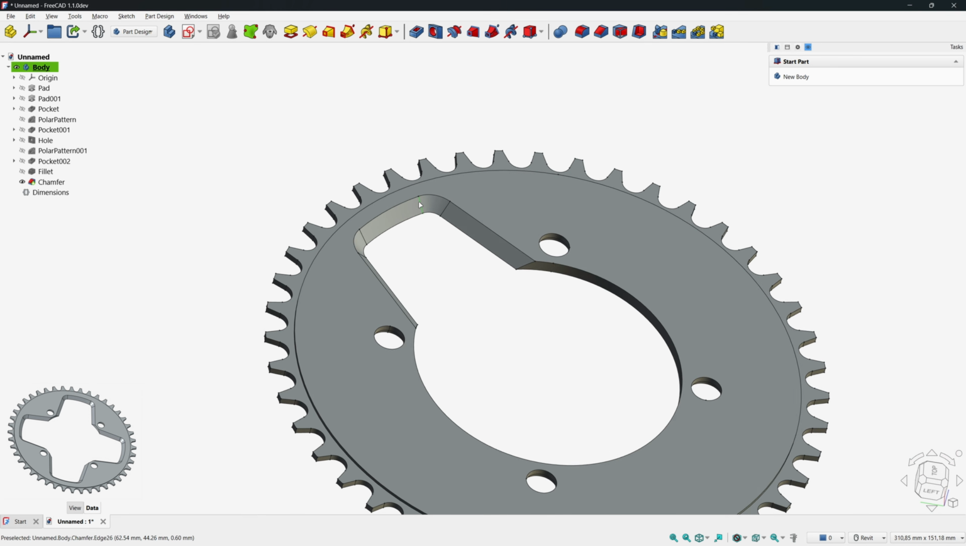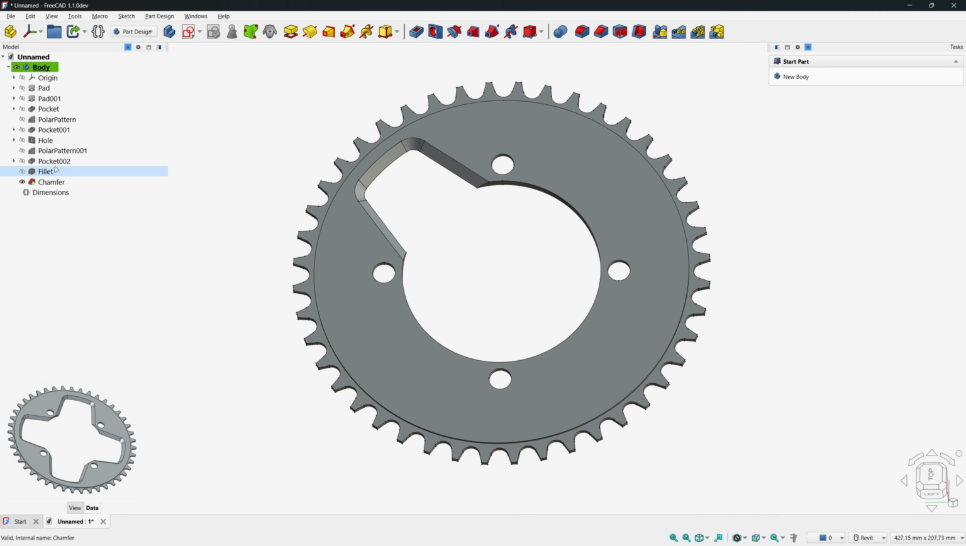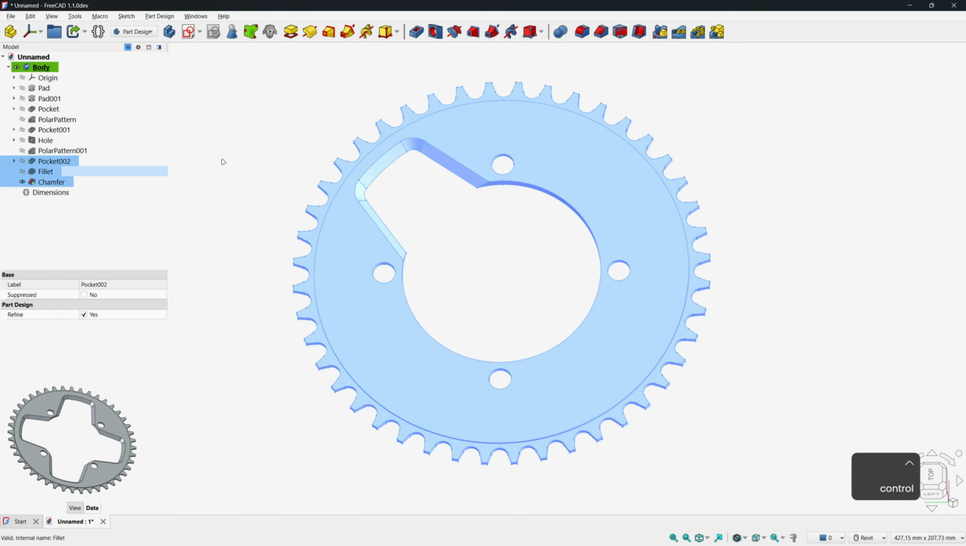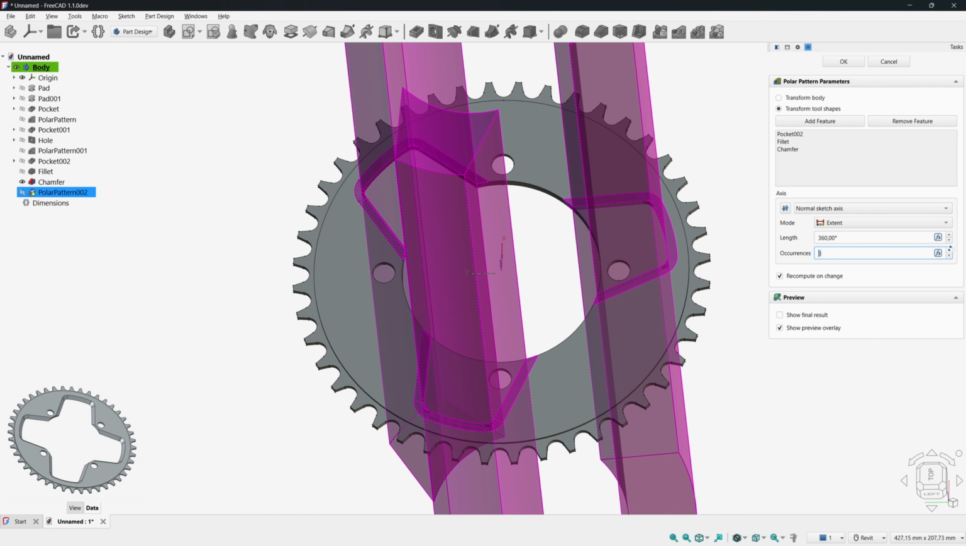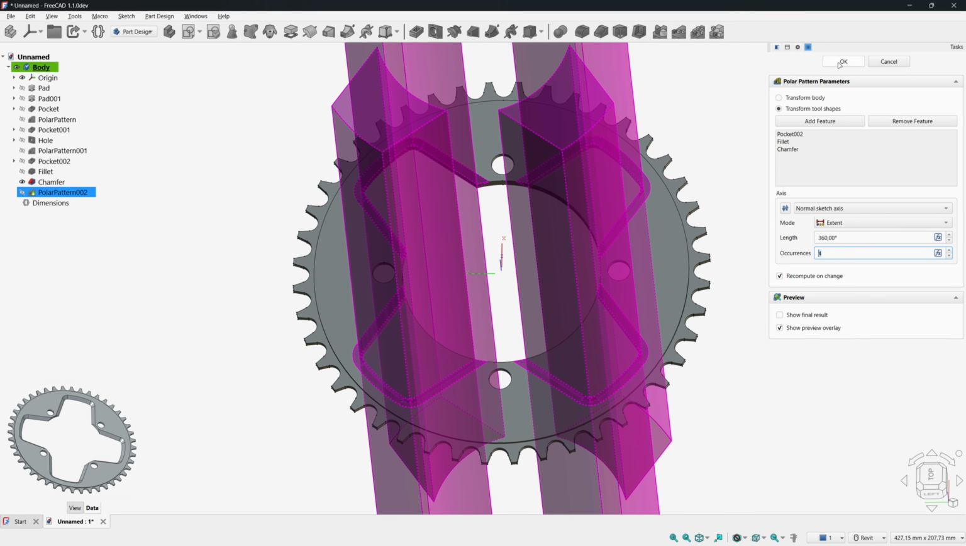Next, let's create a polar pattern of the last 3 operations. In the tree view, select the last 3 operations while holding Ctrl, then click on the polar pattern tool. Set the number of occurrences to 4, then confirm the creation by pressing Enter or clicking OK.